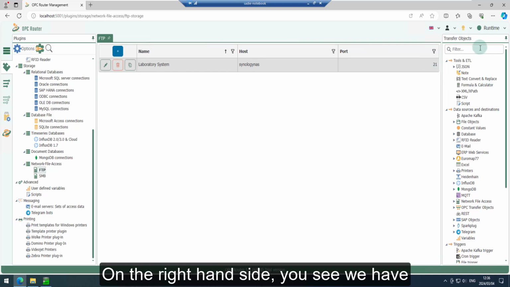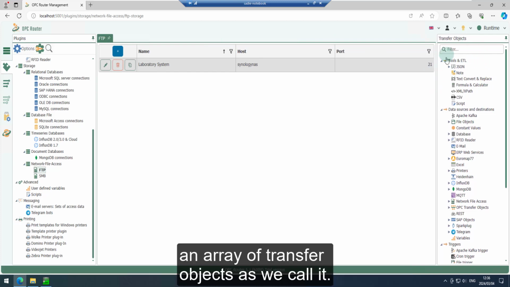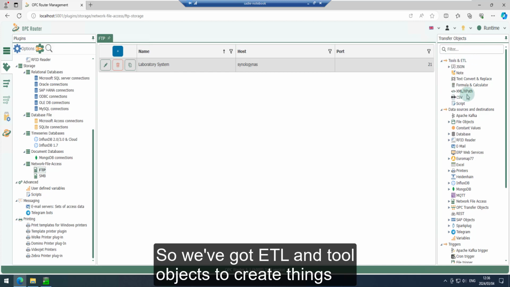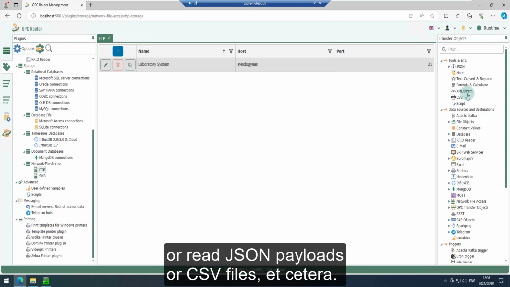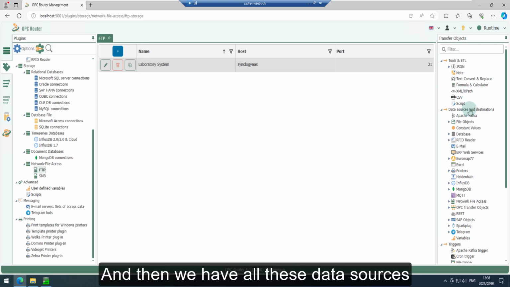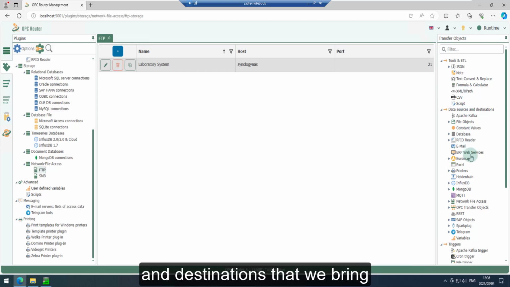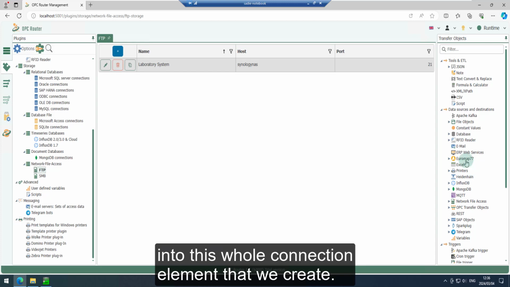On the right-hand side, you see we have an array of transfer objects, as we call them. So we've got ETL and tool objects to create things and parse through files and create JSON payloads or read JSON payloads or CSV files, etc. And then we have all these data sources and destinations that we bring into this whole connection element that we create.